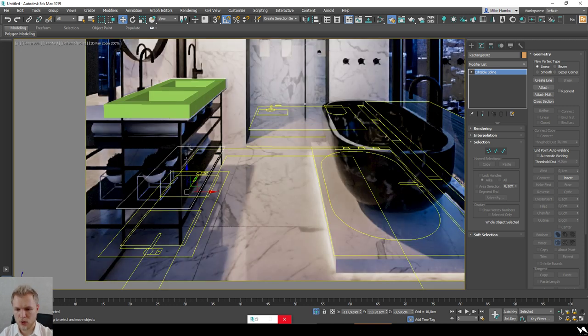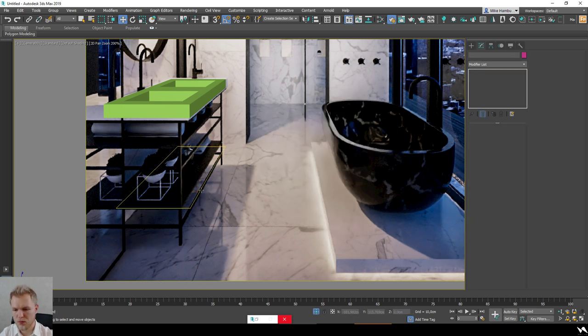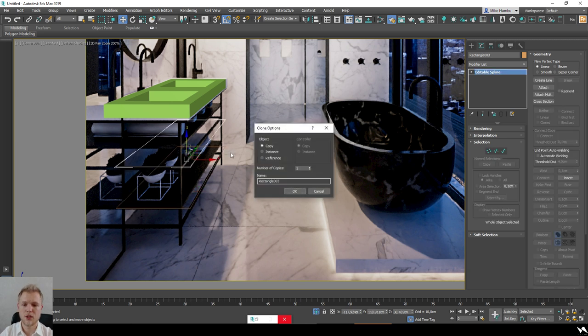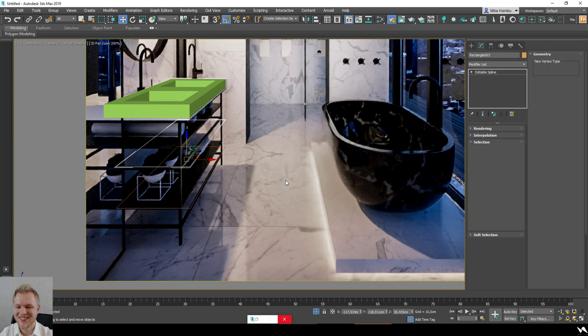Okay, now I'm going to keep on modeling this cabinet. This is going to be spline modeling, so we're going to hide those elements that we don't need at this moment. Okay, still modeling this cabinet.